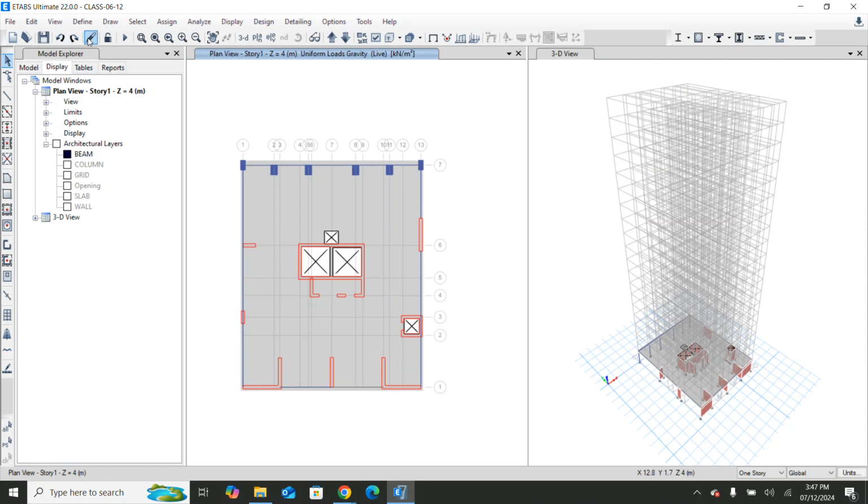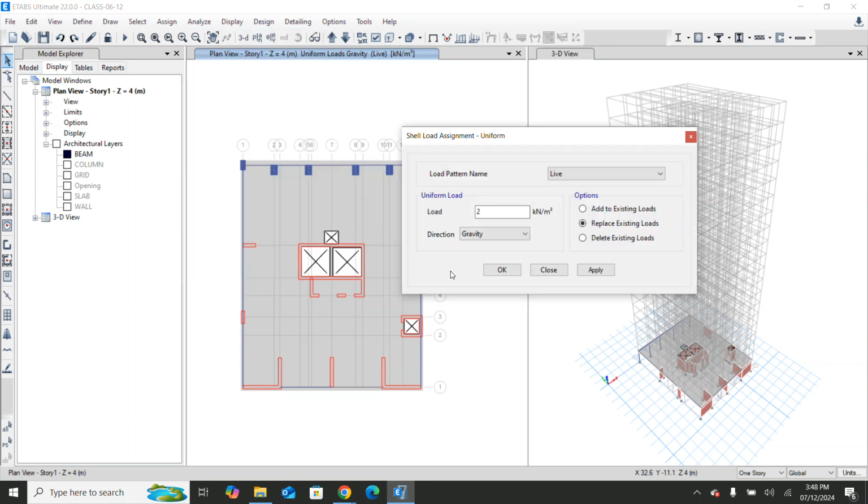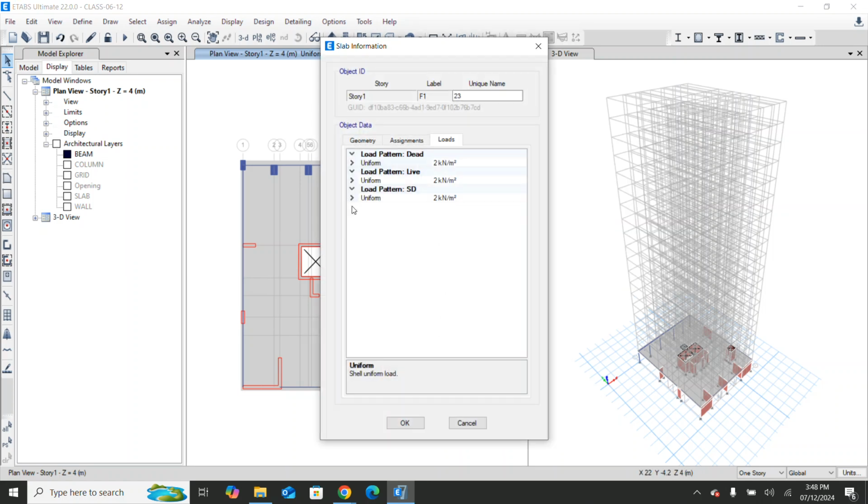So what I'm going to do here, you can just go to assign, shell loads, and you have to select uniform. Then you click here, and I select here SD. In this case, you see here the replace existing load. Instead of that, I will give add to existing load. So click here add to existing load and apply. Then next I'm selecting the live load, that I will be selecting the replace existing load only. Then click here apply, then click OK. This is not selected, so select it and click apply. Then you click close and just right click, and you can see here the load pattern live.